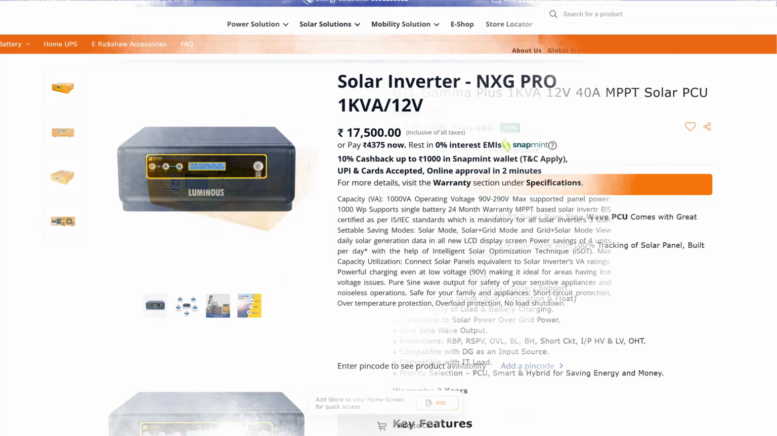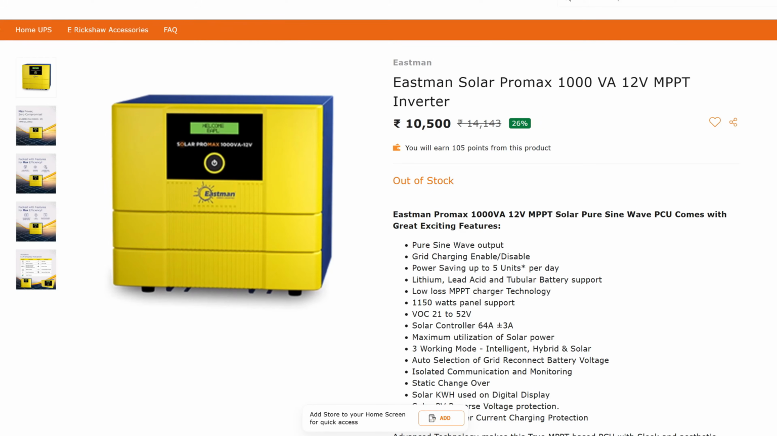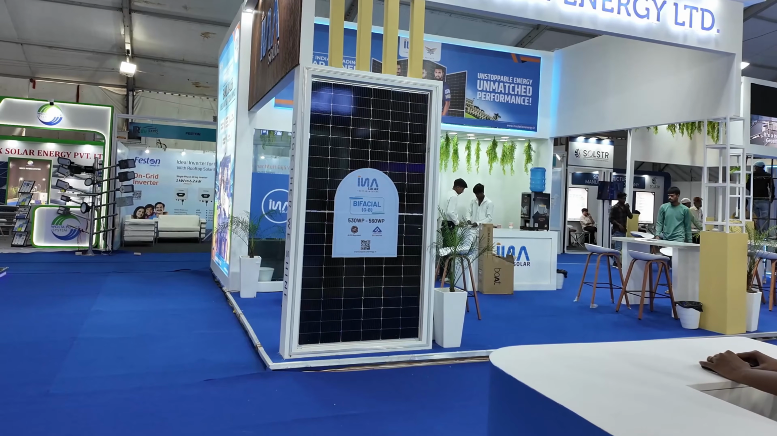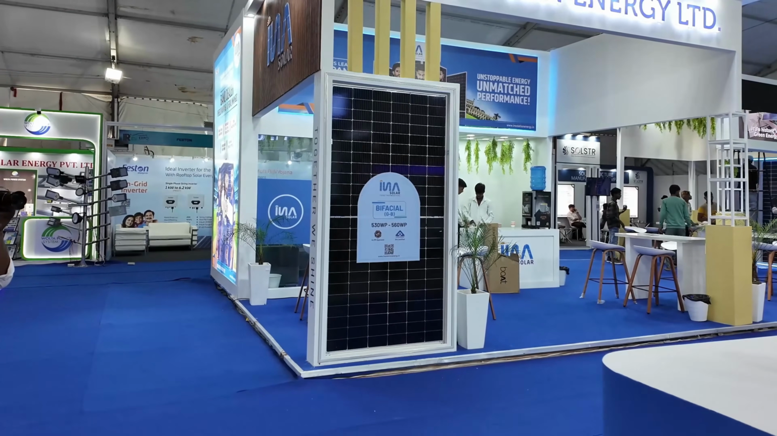of UTL company. You can take the NXG Pro 1 inverter of Luminous. In Eastman also, you get a 1 kVA inverter that supports 1 kilowatt panels. In the same way, you get it in Microtech also. So whichever brand's inverter you like, you can take that one. You simply need to see that it is MPPT technology. It should support 1 kilowatt panels, because only if it has MPPT technology, you can install solar panels up to 500 watt each. This means you can easily connect two panels of 500 watt each.